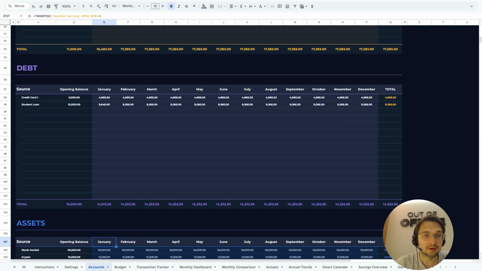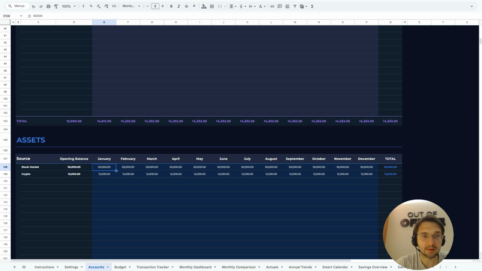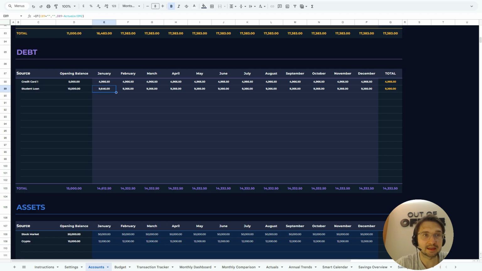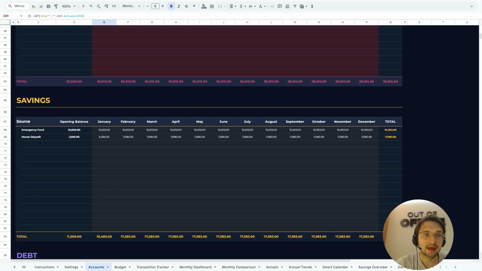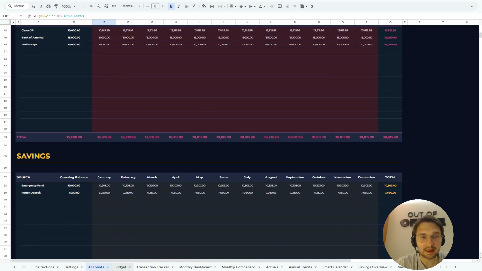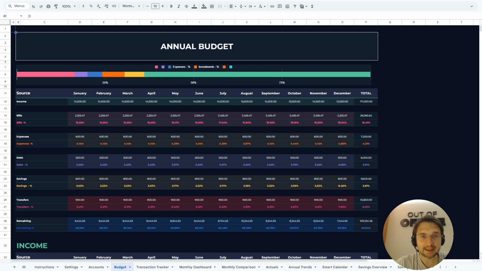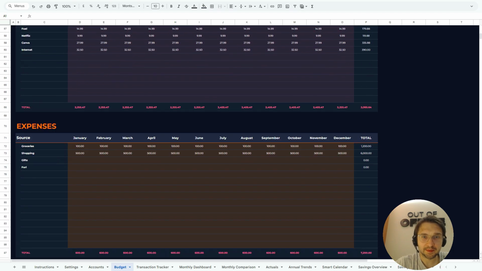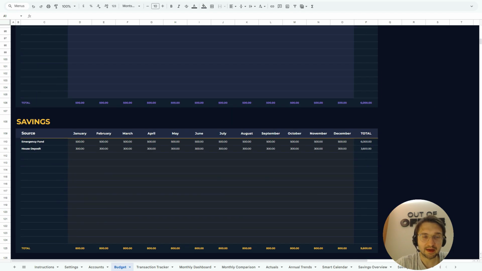The only thing I will say is that the assets are updated manually. At the end of each month, you will record the position of specific assets and the growth of each asset. But everything else, in terms of the debt, the savings and the accounts, is linked and automated. Then it moves to the budget side, where the income, the bills, expenses, debt and savings are all linked.